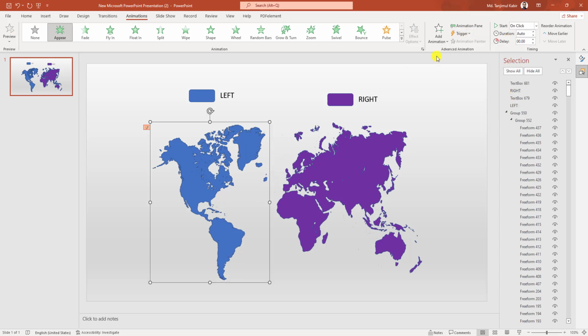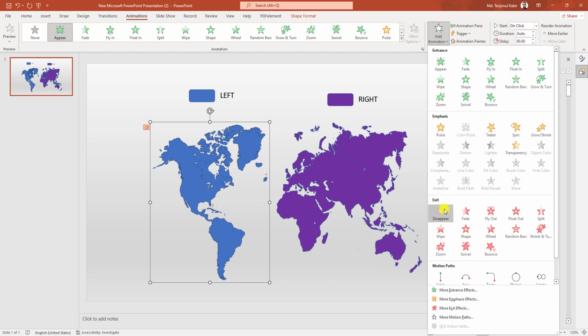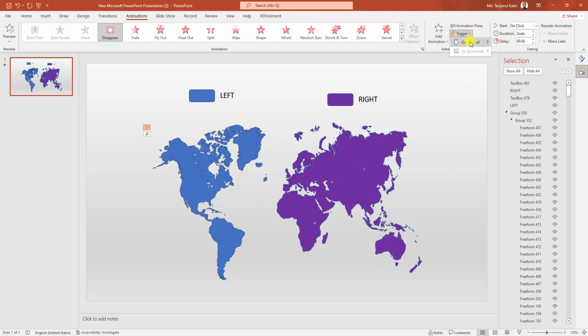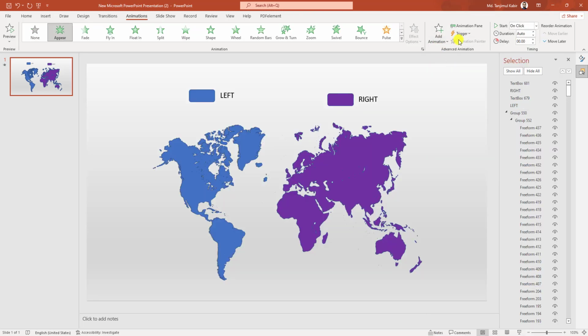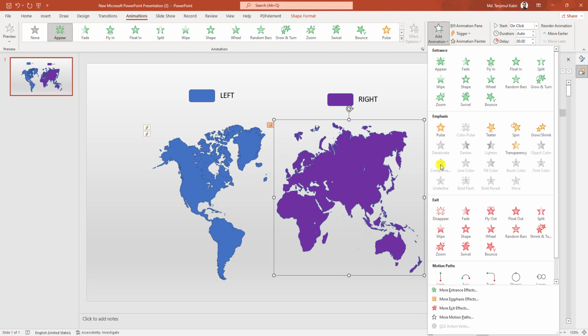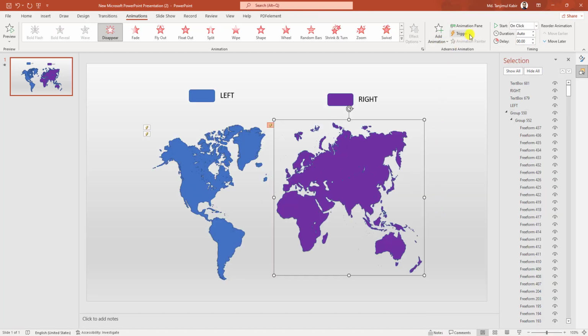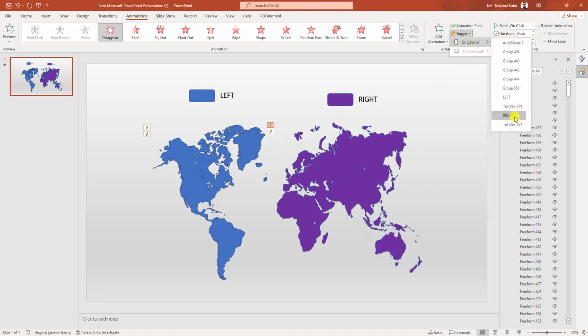Again click on this animation, go to add animation, click on disappear, trigger on click of left. Now select this one, go to add animation, click on appear, trigger on click of right. Click on this shape, go to add animation, click on disappear, trigger on click of right.